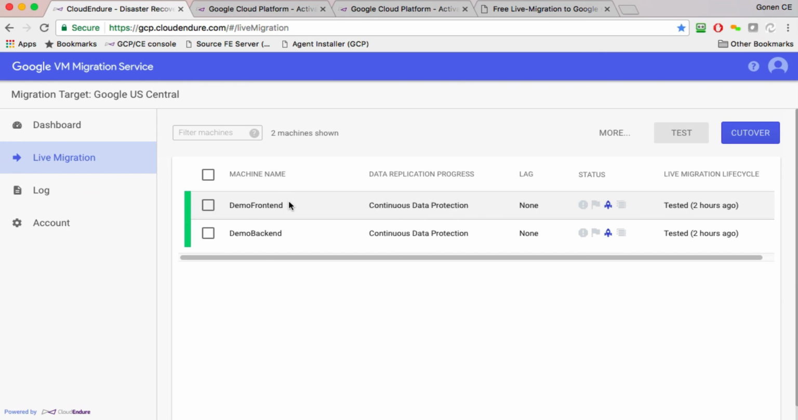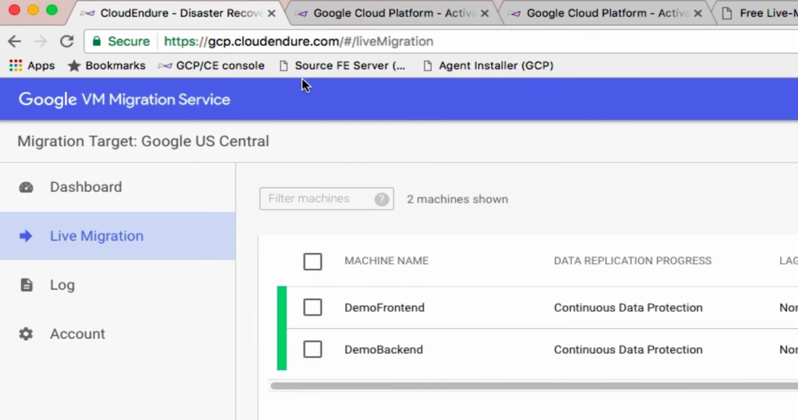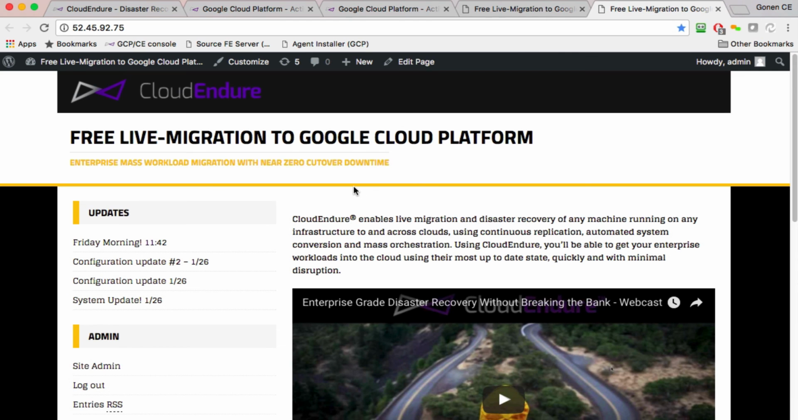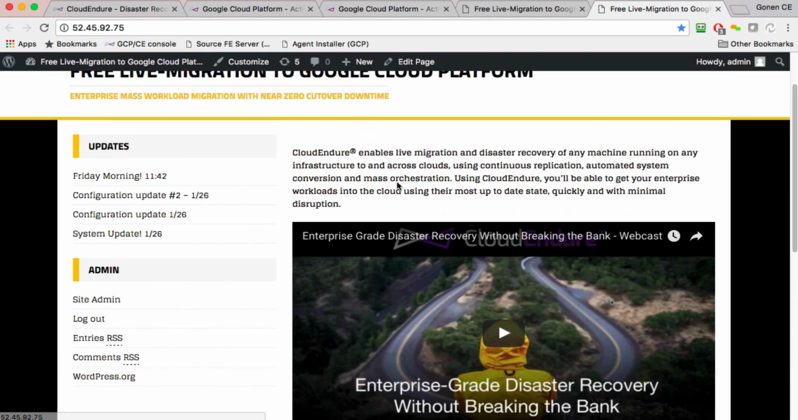Let's log into one of these applications. So we have this demo front-end server, this demo back-end server, which is a database, and this is a live running blog site that's running on WordPress. It could be any other application, doesn't matter. And if I log into it, let's go ahead and click on this demo front-end server. Again, this is a live running site, and you can see here that it's live and running.